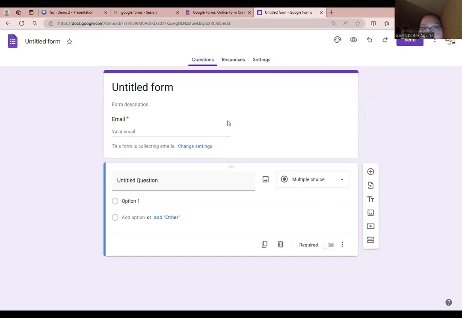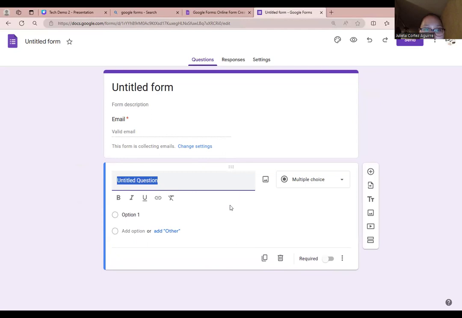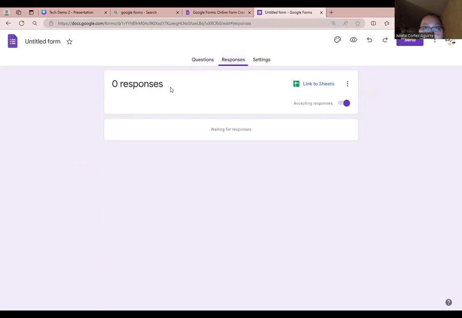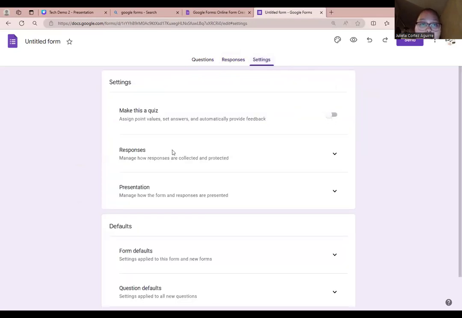Here you can create and type in any type of question. You can see the responses once you have shared your link to others, and then the settings for this survey. You can make it into a quiz, see the responses, how the presentation is looking, things like that.